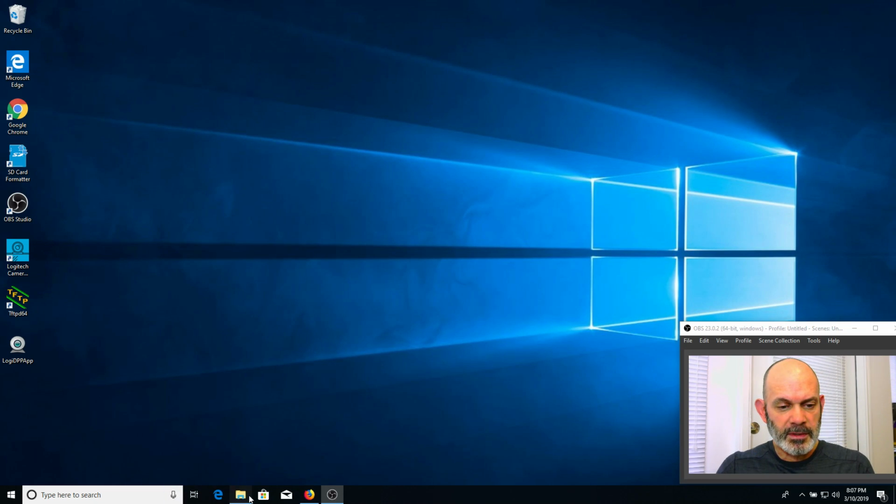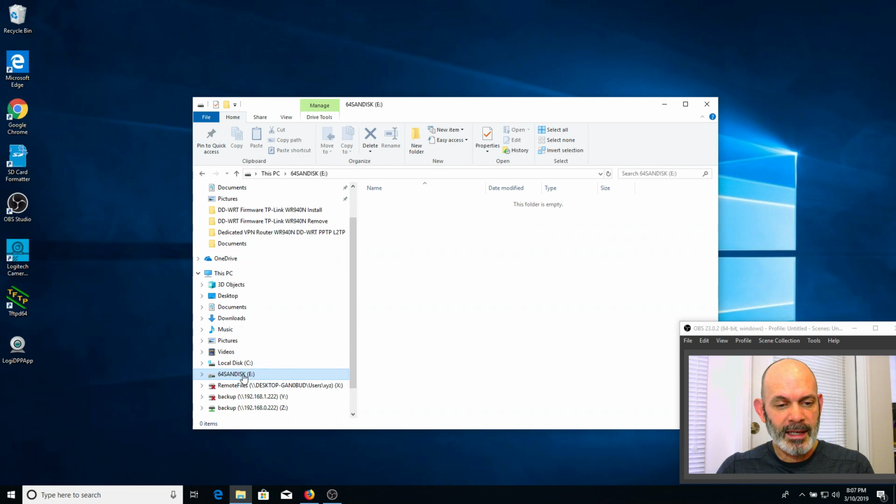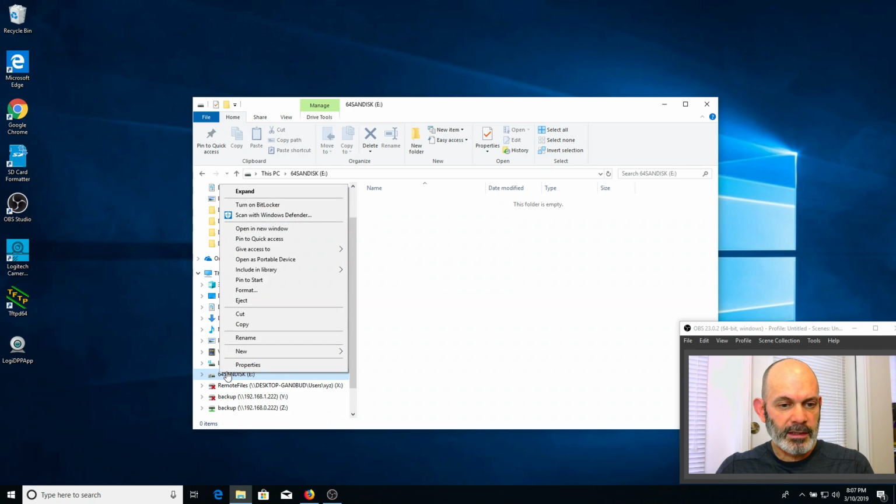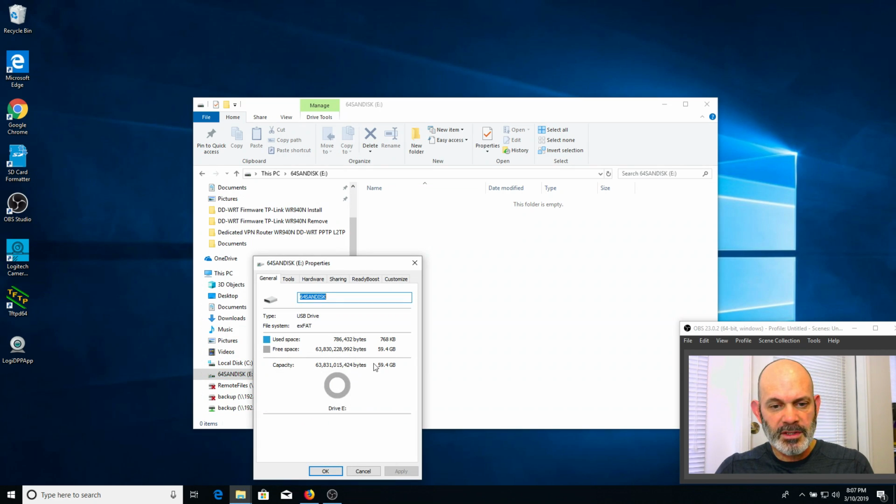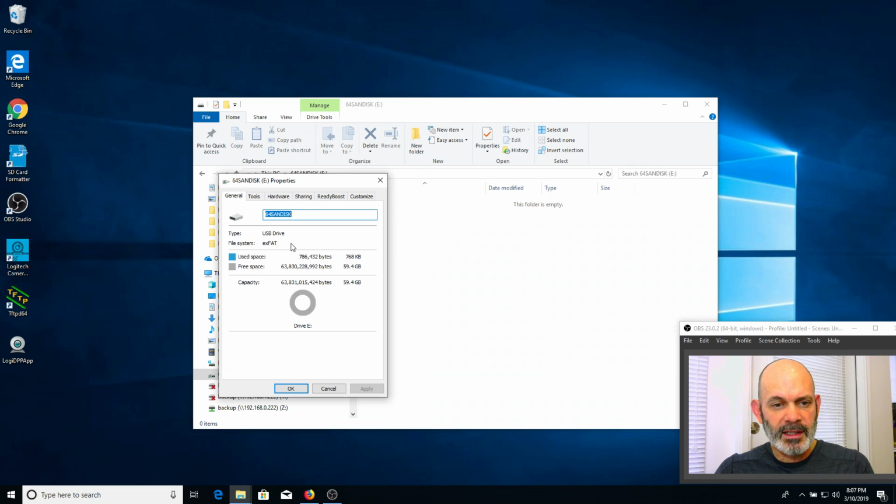First thing we're going to do is make sure that our Raspberry Pi microSD card is in our computer. I've got it plugged in here. It's a 64GB SanDisk microSD card, plugged into an SD card adapter, and it shows up here. I'm going to right click it and choose properties, and you can see that it's 64GB. It's empty. But the trick here is that it says file system exFAT.